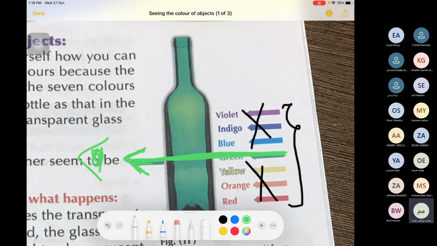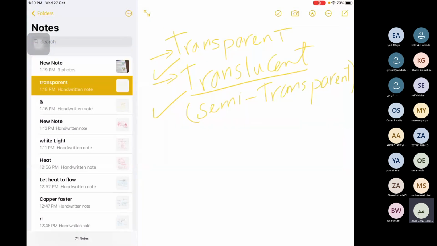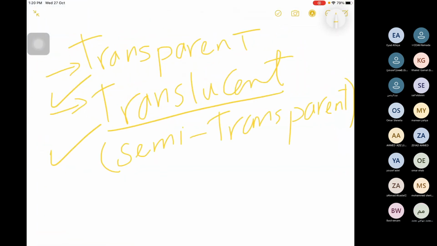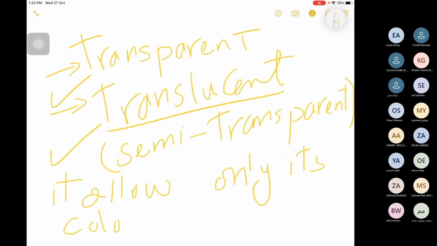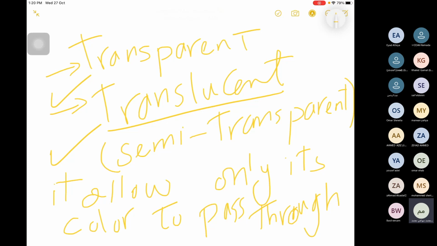يبقى for transparent and translucent objects, it allows only its color to pass through. ان هي تعدي من خلالها. For that we see it by its color. عشان كده بنشوفها بلونها. طيب.